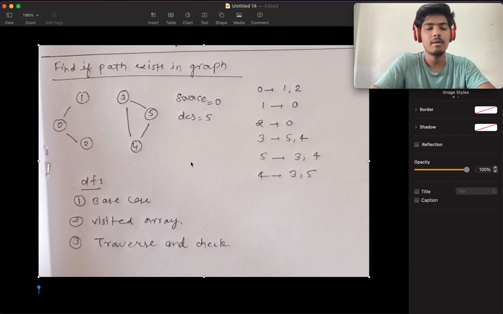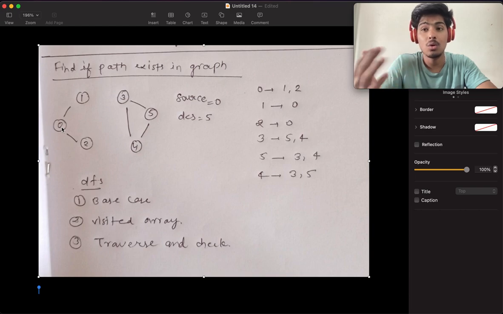We have taken this example. Here the source node equals 0 and the destination node equals 5. Now we have to check whether any path exists that can connect 0 to 5. How will we check? From the source node 0 we see how many nodes are connected, so we will make an adjacency list. 1 and 2 are connected to 0. Only 0 is connected to 1, because it is an undirected graph.